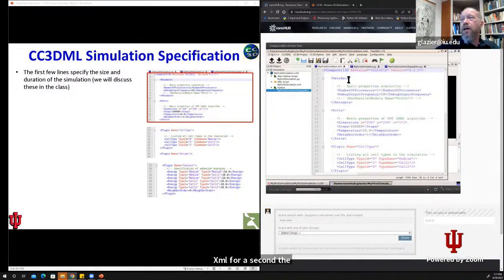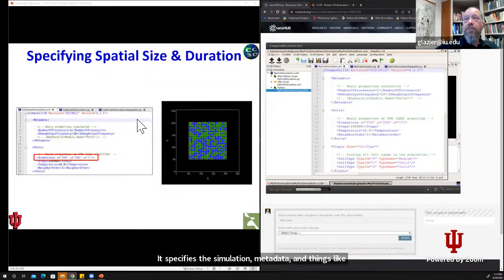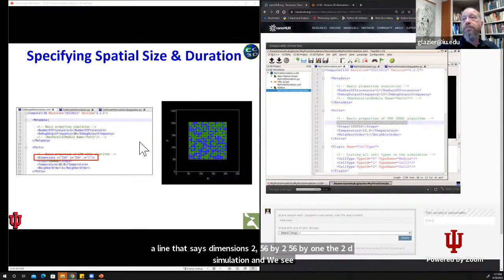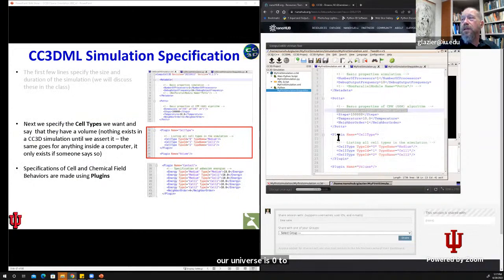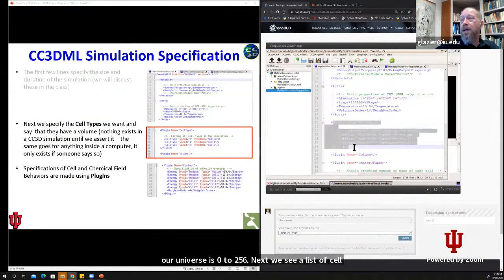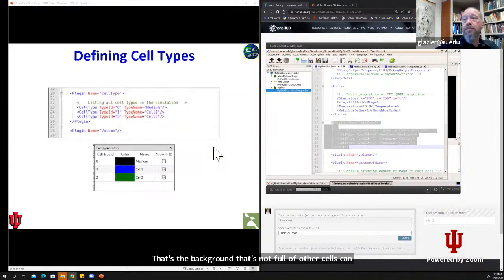The XML consists of a block that specifies the simulation metadata and things like the size of the simulation. For example, at the top, we'll see a line that says dimensions 256 by 256 by 1. It's a 2D simulation, and we see our universe is 0 to 256 by 0 to 256. Next, we see a list of cell types. We created 2 cell types, cell 1 and cell 2. There's always a default cell type called medium. That's the background that's not full of other cells. You can think of that as water in the environment. And those will typically be listed in the player with colors associated with the cell types.